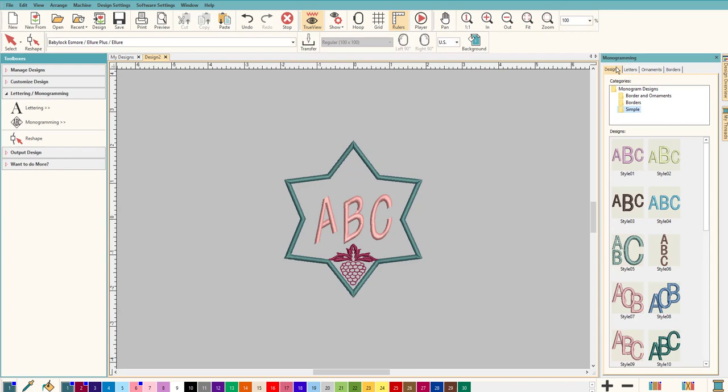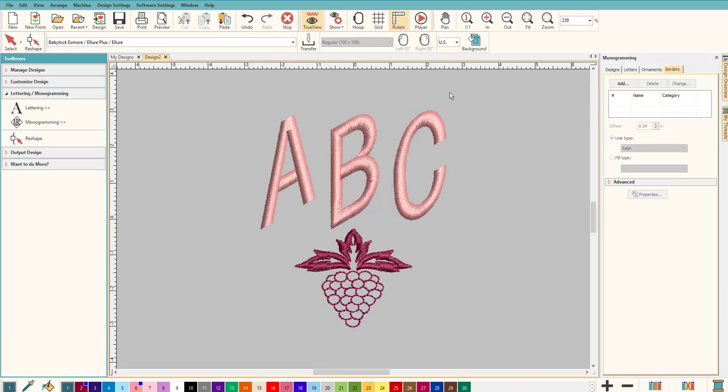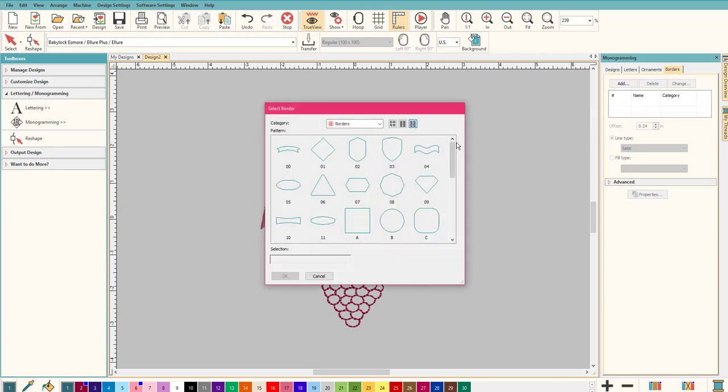So let's go on your tabs here. So under monogramming, these are the designs. Let's go to the borders. And this may look a little confusing, but this is how you set them up. And it's really kind of cool. We can delete this one. So it deleted the border exactly like I asked it to. And let's go to add.